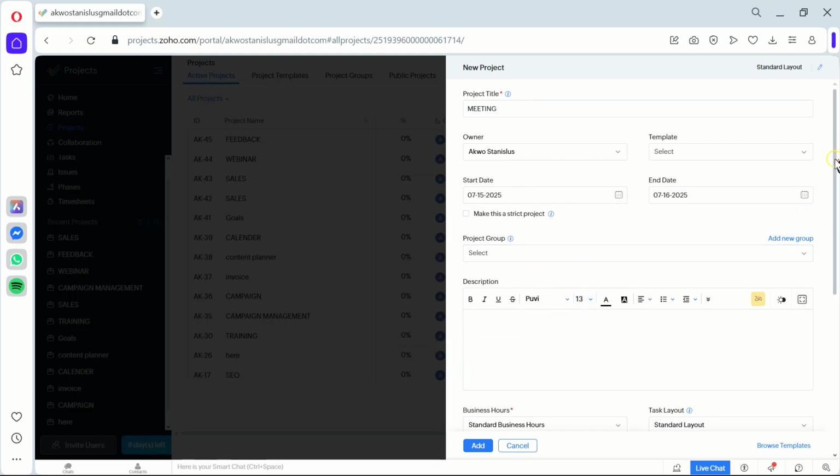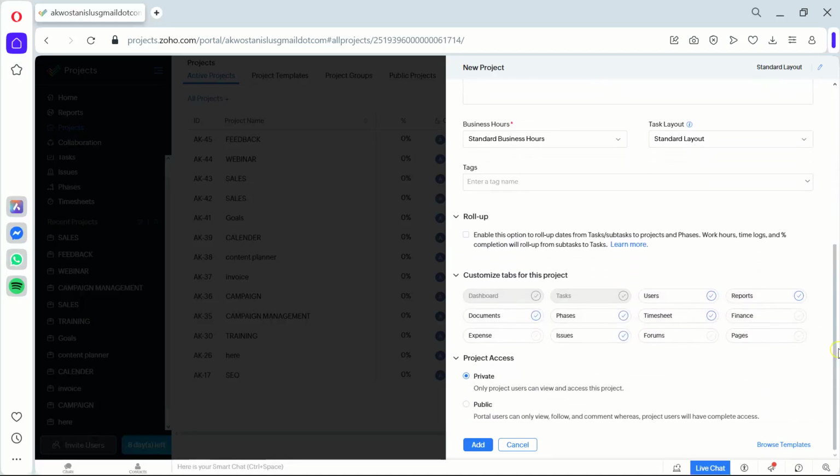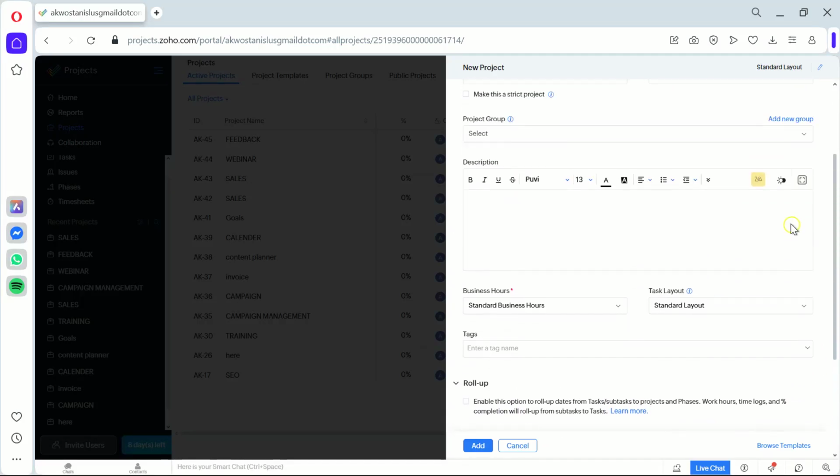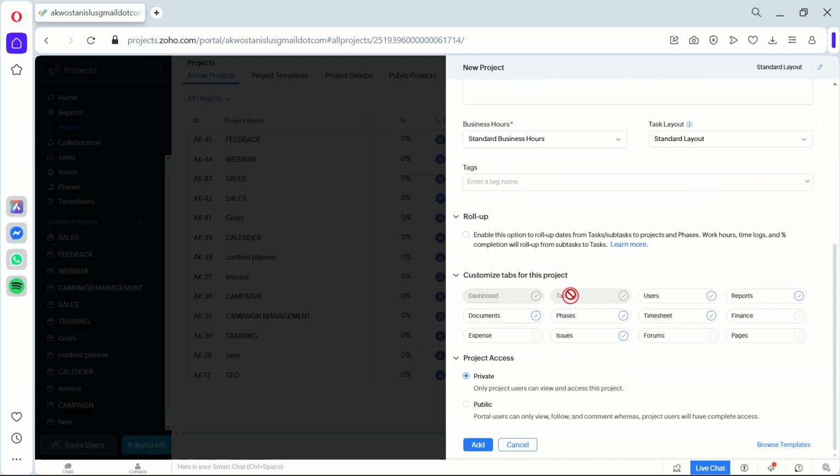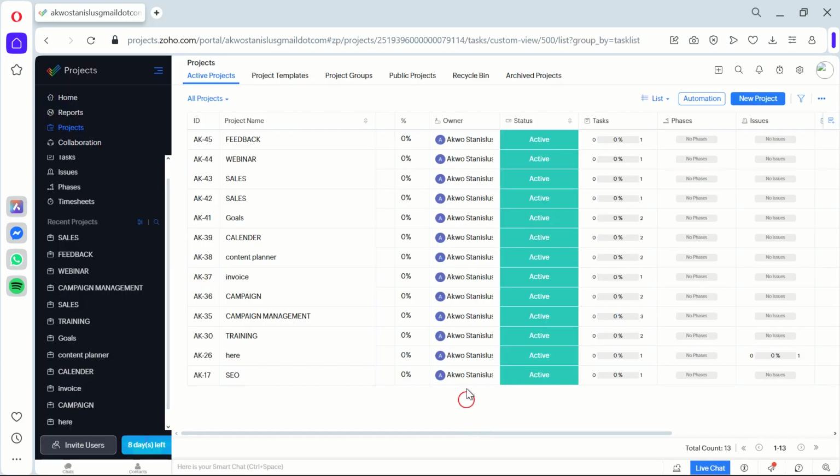The next step is to fill in the meeting details, such as the title, date, time, and participants. The reason we do this is to ensure all team members are aware of the meeting specifics and can prepare accordingly. Now, once you've filled in all details, click on Create.